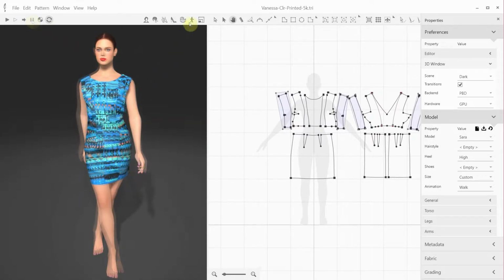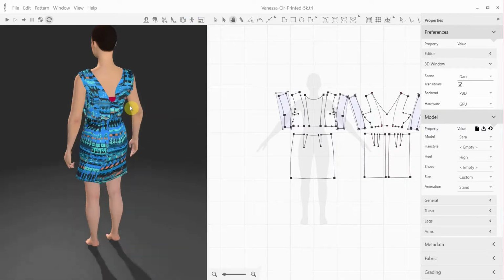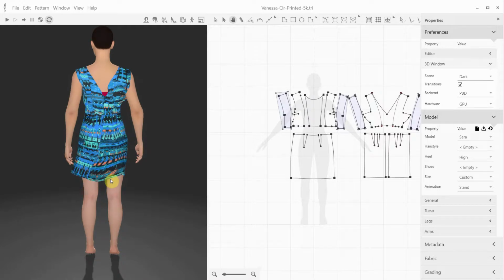You can also change the pose when the cloth simulation is stopped, but in this case you can expect some distortions in your garment that should get resolved once you resume the simulation.